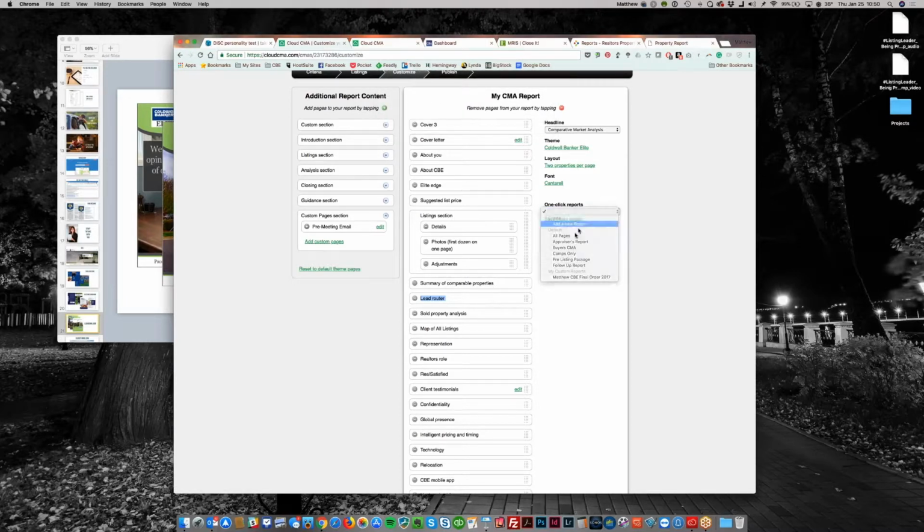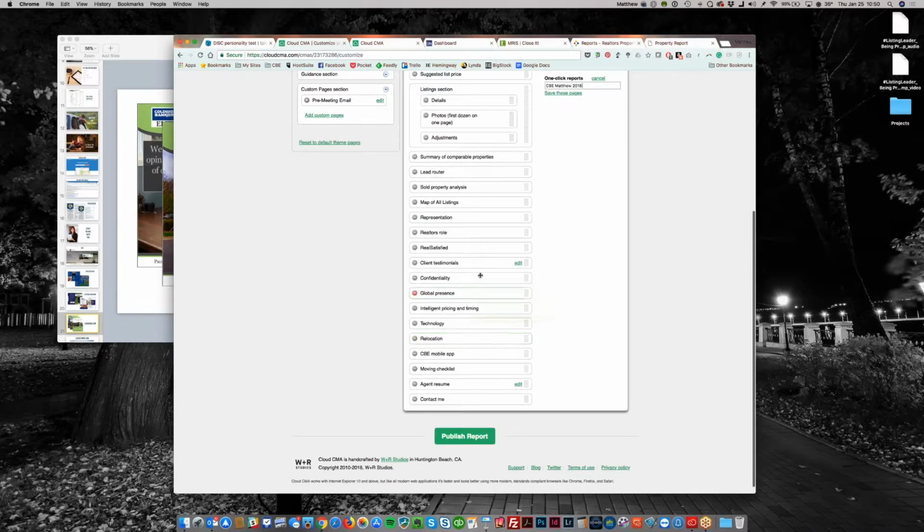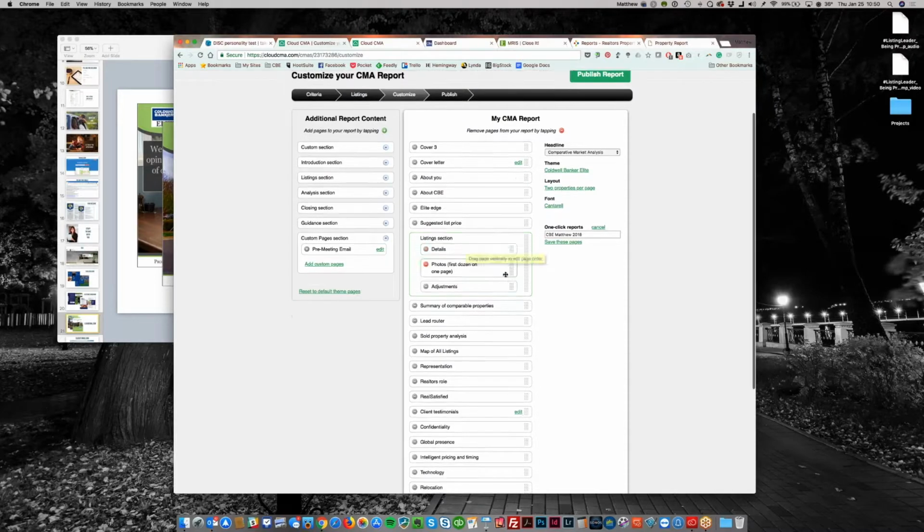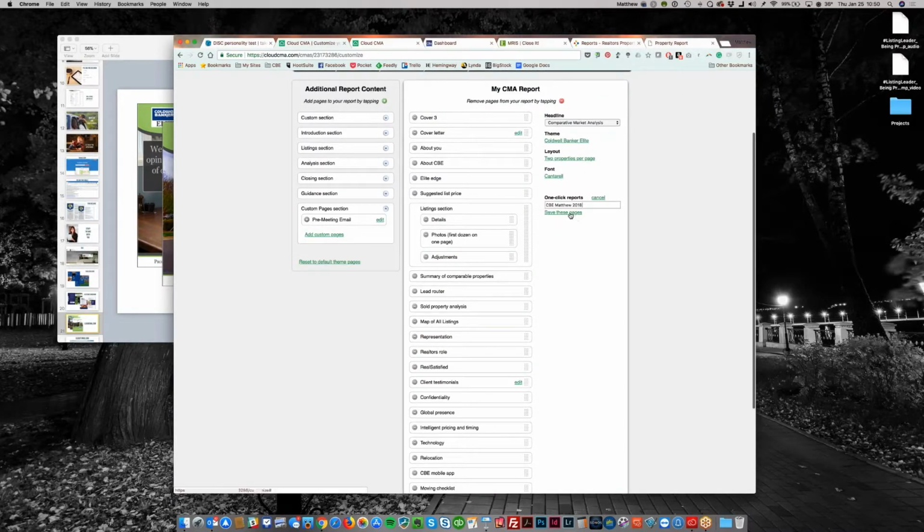Oops. I'm going to add a report, and this is going to be CBE Matthew 2018. All right, and so I've renamed this. Any CMA I do from this point on will have all these documents included in this order, and I can create as many as I want. So I may have one for global luxury. I may have one for relo. I may have one for land investment or investors, or just save those templates based on what's important to them. And I'm going to hit save.